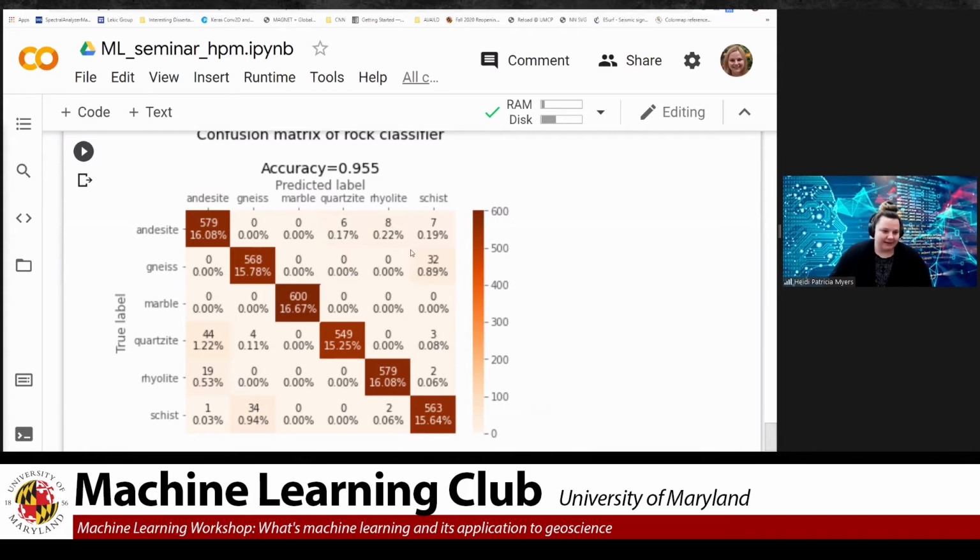And sometimes, and here it's on the opposite side of it, it predicted schist and it really is gneiss. So this can help give you some insight, like I said, into restructuring your architecture, playing around with your hyperparameters, informing how you're going to play with your hyperparameters, and really help you make the best model that you can.